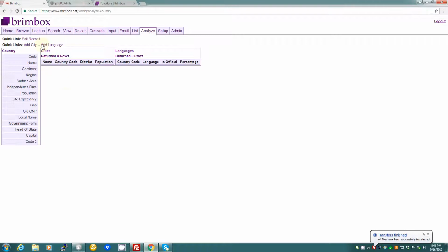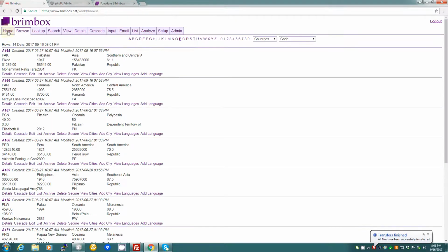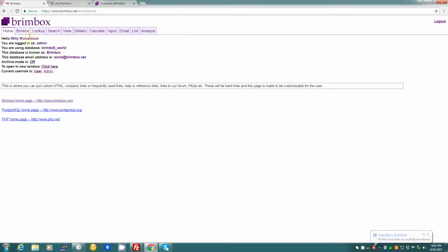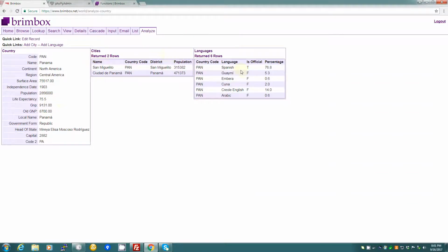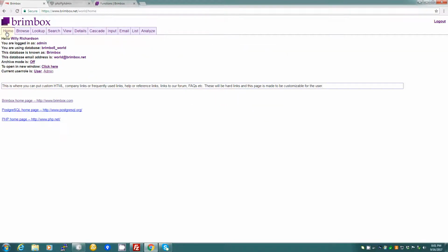And if we go back and we go to the browse, and we go to the home under the browse because we added it for users, we have this analyze link, so you can just quickly analyze Panama, and it returns all your information. So oftentimes when working in a database, you need a particular view, like an overview, and so this turns in the country with all its cities and all its languages just in one spot. So that's it.